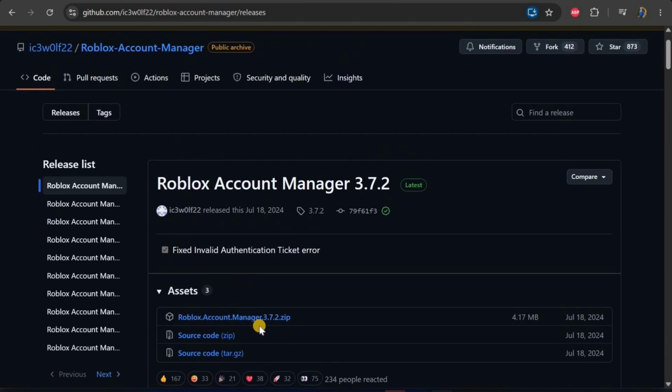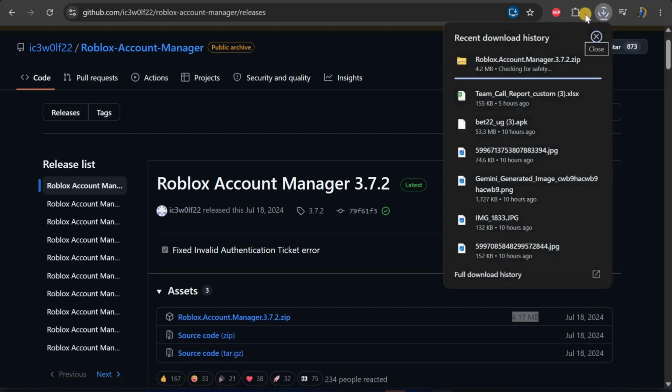Now, after choosing that, guys, you need to download one of these source zip codes and then also the account manager zip codes. Like you can see, guys, it's only 4.17 MBs, very small. Go ahead, click on that. Once you click on that, you see the download will start running. And then also go ahead and click on this.